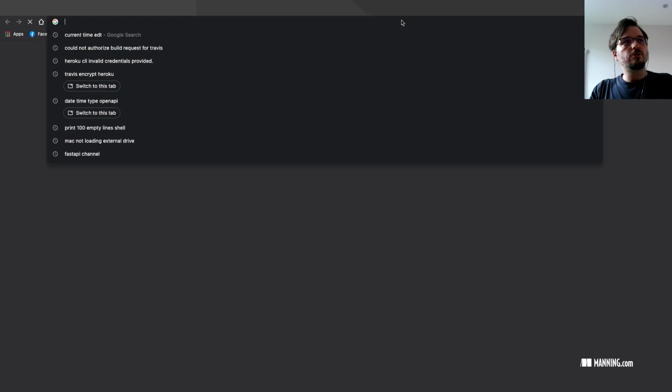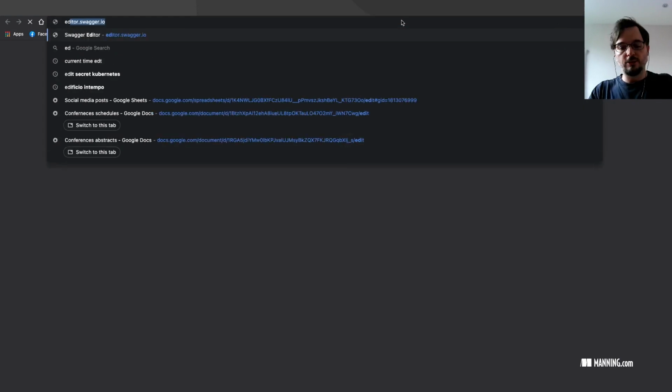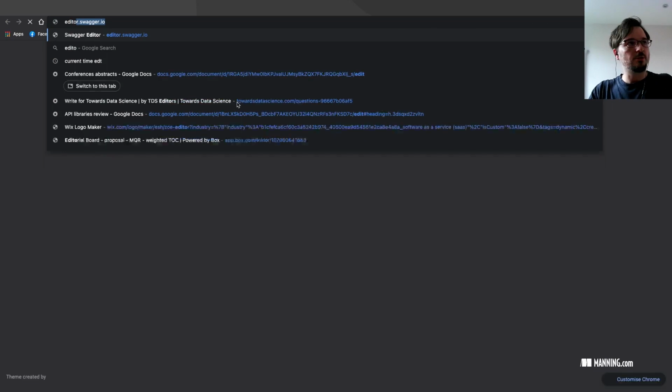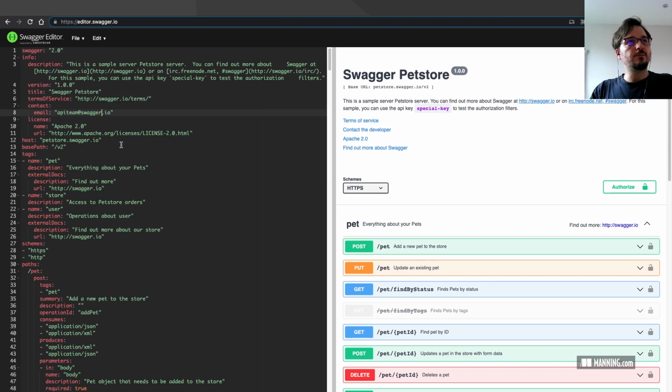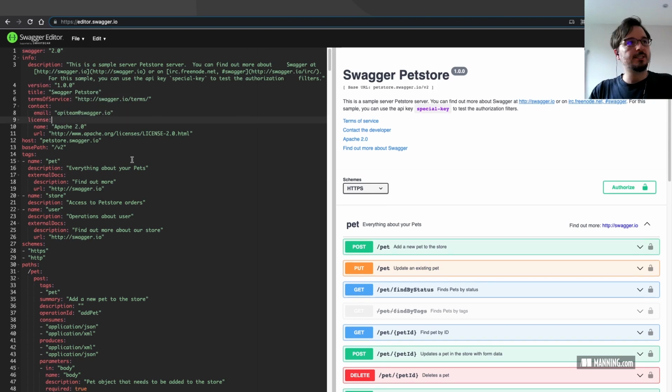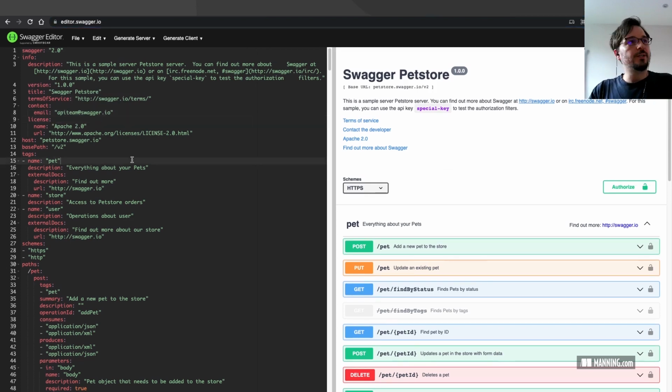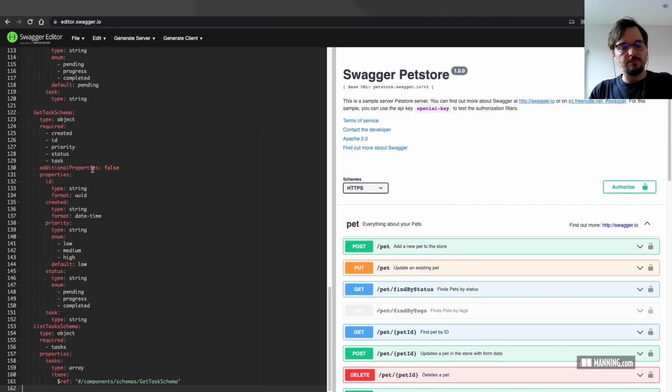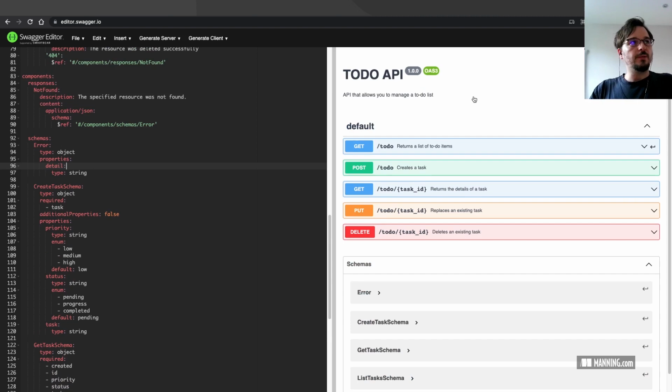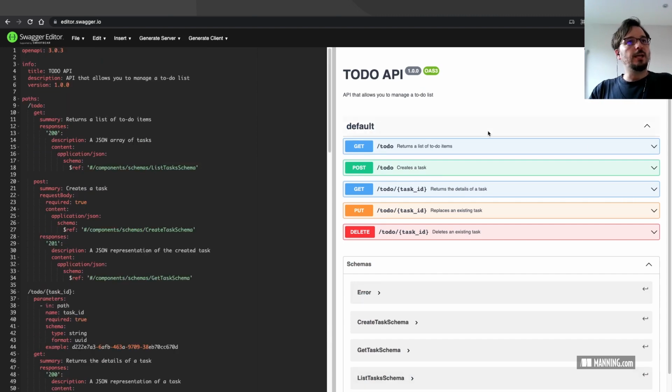Usually when I want to get a picture of what an API looks like, I go to Swagger's editor, which is at editor.swagger.io. By default, it comes with the Swagger Pet Store, which is the classic example for REST APIs. We can paste here our API specification for the TODO API that I showed you before, and this updates the Swagger UI. So here it's very easy to see what the API actually looks like.